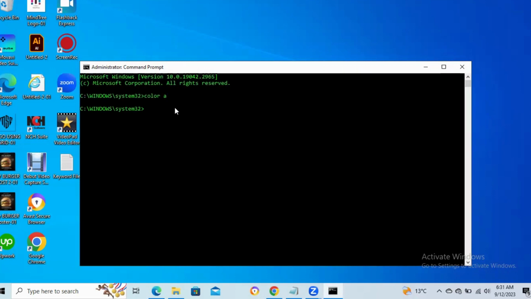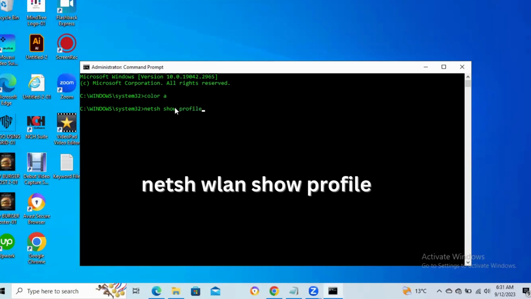Up here we can change the color to get this green color. And then we're going to run these two commands. First of all, we're going to show the network profiles. And secondly, we're going to export the keys. To show profiles, these are the commands. Just run this command here.